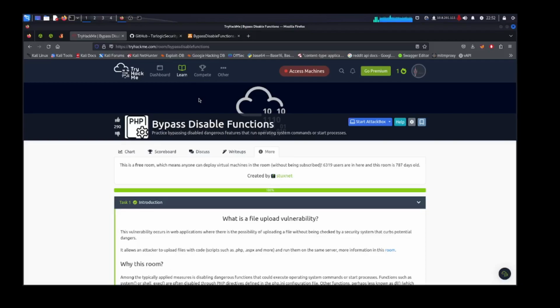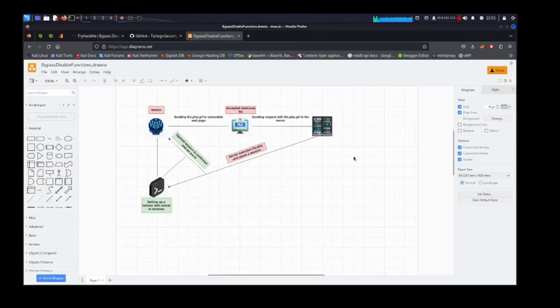Now, to get a little bit better understanding of the goal here, what is the goal of this CTF created by Stuxnet, which is, by the way, a great CTF. It falls into the category of informational CTFs. It's great for beginners.